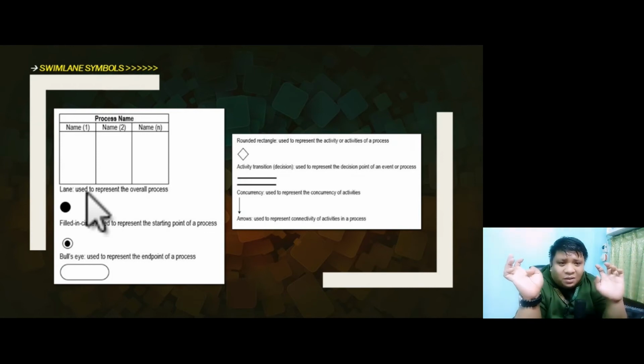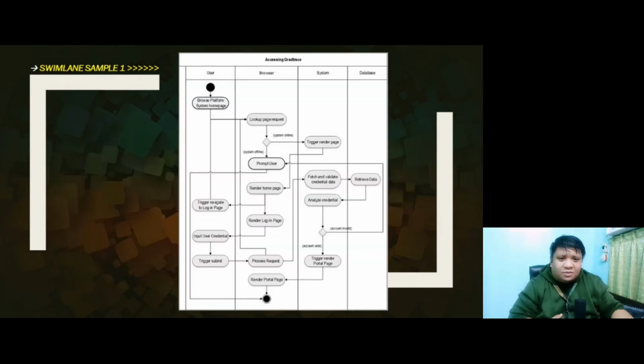Then the arrows represent the connectivity of activities in a process. So ang connectivity na ni siya. Okay? So first example. So we have here accessing grade trace. So ako lang ni siyang gi-example, gi-match na lang sa gihimo nako para pareha sa example nako sa use case diagram. Okay, so sorry for that.